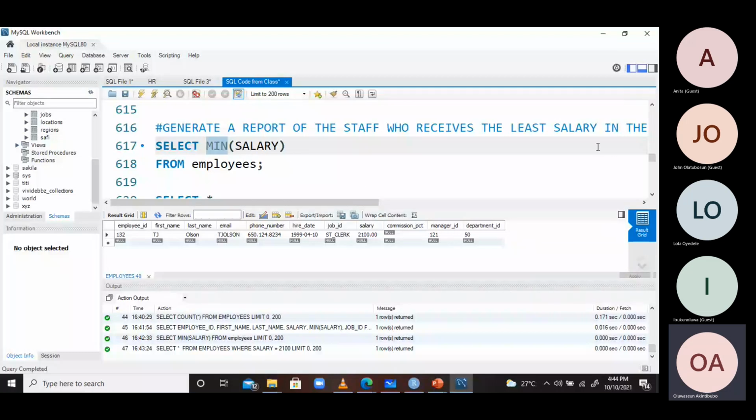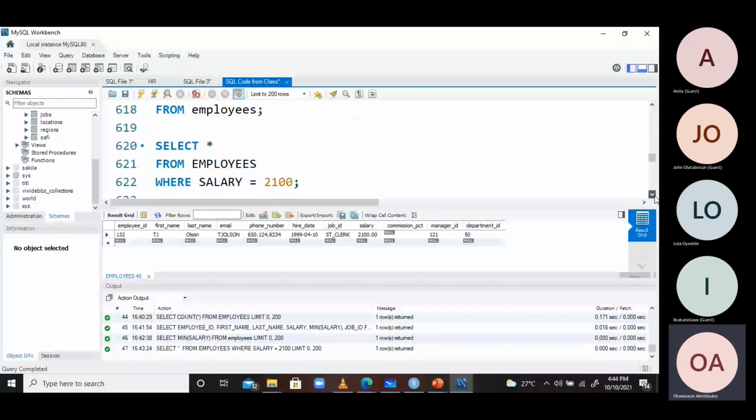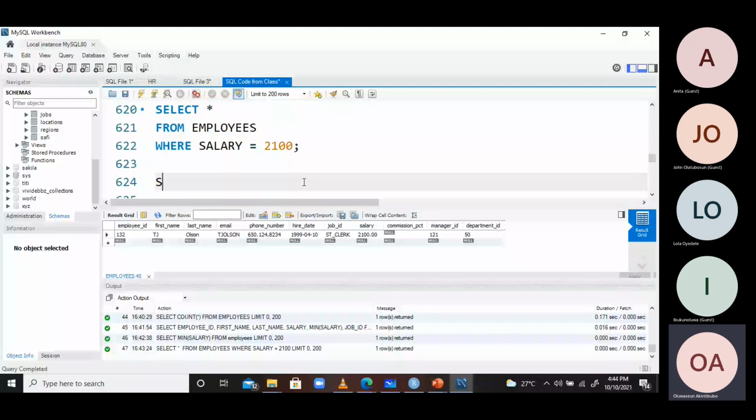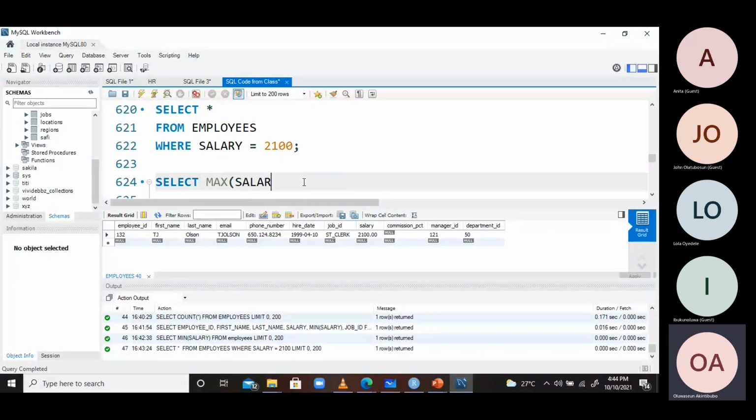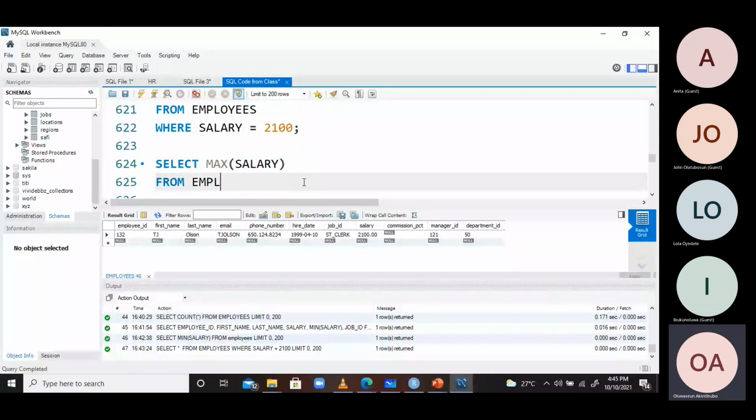So if we want to know the inverse, the opposite of that, what do we say? We want to know who receives the highest salary in the company. So we say select maximum salary from employees, right? This will tell us the largest salary.